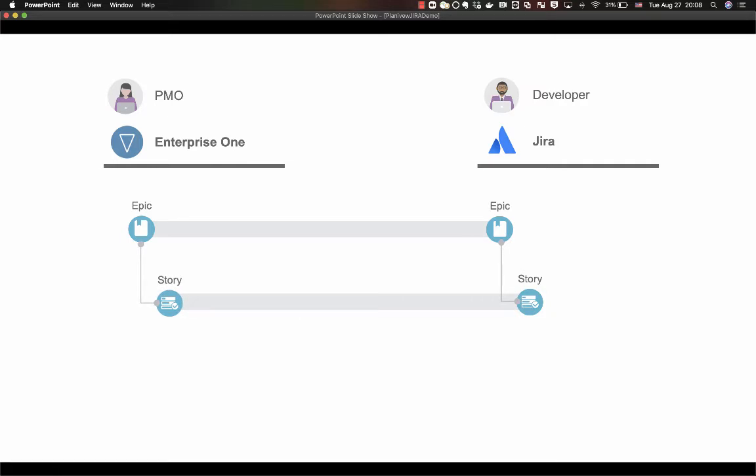The purpose of creating this sort of a connection between the two sides will be allowing for things like status and other updates to flow back from Jira into Enterprise One. Thus, at the end of the day, you can still do your high-level portfolio planning on the E1 side, and then allow your developers to just operate within their tool, Jira, and have that seamless connection between the two sides.